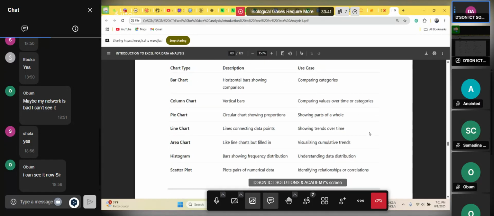And then line chart for connecting data points, that is showing trends over time. Area chart is also like line chart, but it is a little different. It is kind of filled. It's a line chart that is filled from the bottom to where the line is. So it is also for visualizing trend, but this time around cumulative trend.